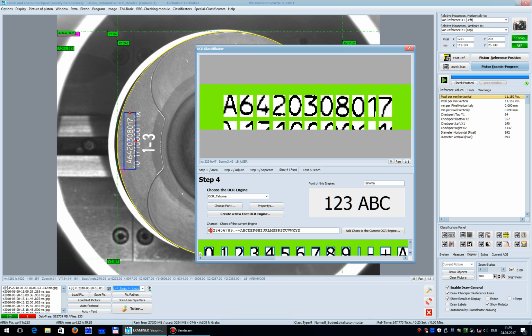Yes, close this window. I go to the piston examine program, add a new characteristic. In this case, the name is OCR part number reader, add the object to the program. And the extension of this classificator is OCR part number OCR. This is my classificator. I move this classificator to the first package, accept, start the program, and now the content of the variable is reading. Content of the text is reading, and you can see here the result. It's okay.